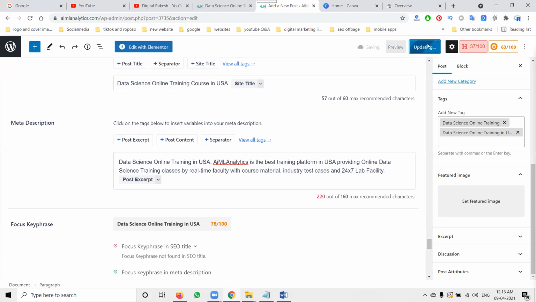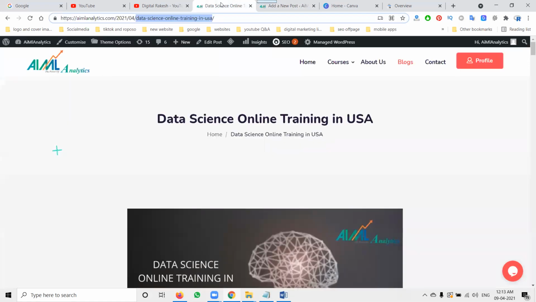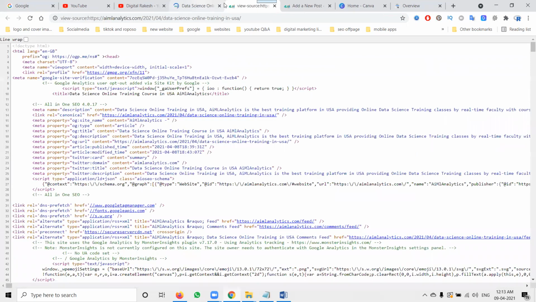This is nothing but we can use the option called All in One SEO. The plugin we can utilize, properly write the keyword. To show it, simply press Ctrl+U. Check your title and description option. Here is the title. Now you can check your particular description option.